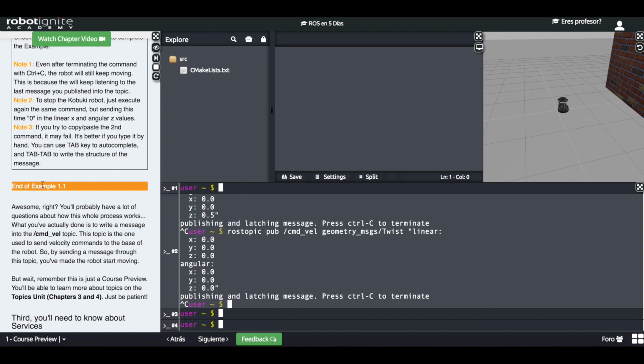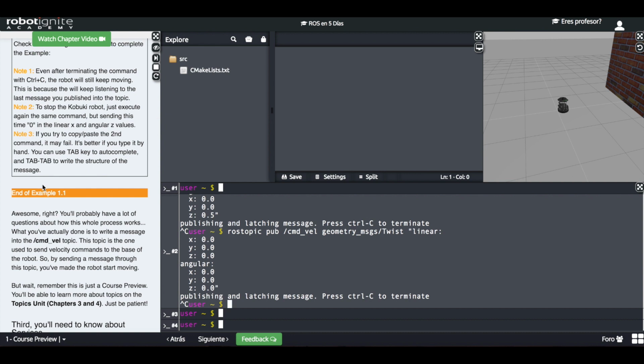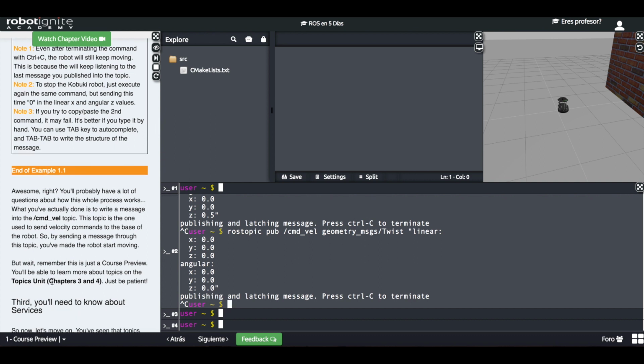Great. I'm sure that at this point you will have lots of doubts, lots of questions, but remember, this is just a preview chapter. You will learn deeply how to work with topics, and what topics are, and what you can do with topics in chapters 3 and 4 of this course, which are dedicated to topics. Great. But is this the only way you can communicate with ROS? You can communicate with robots by using topic, by publishing into a topic? Not exactly.